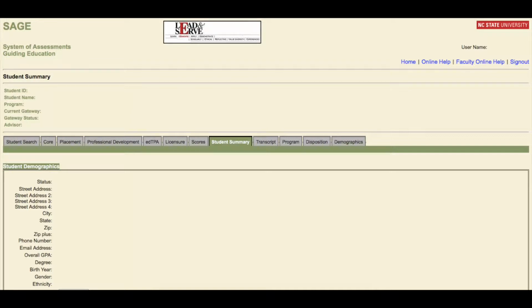The first tab we are going to look at is the Student Summary tab. This information is pulled from SIS, the Student Information System. This is a university database and is updated nightly. You are not able to change the information in the database.